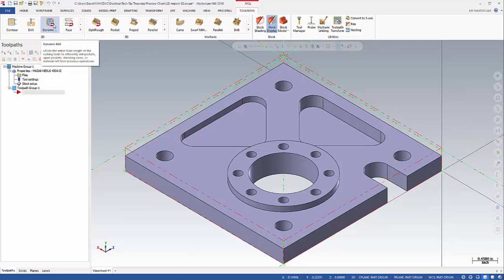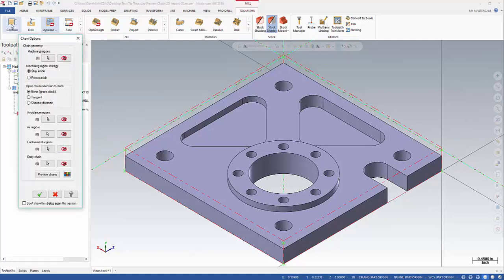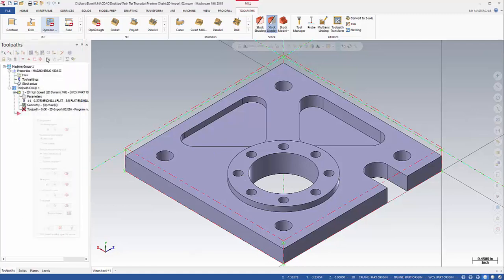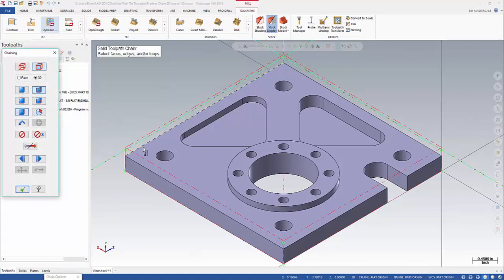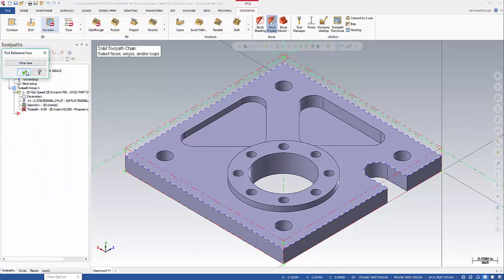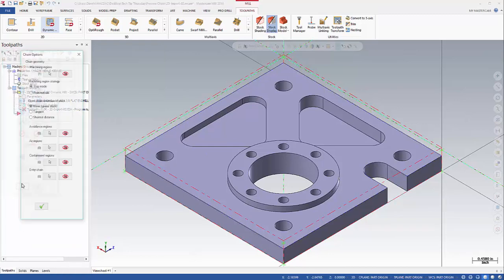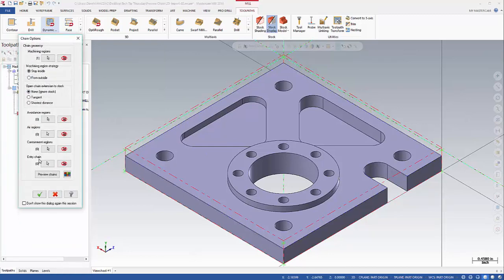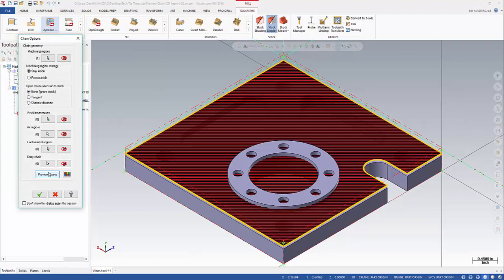I can go to my Dynamic Path, and I'm going to select a machining region. I want to machine this face and leave this boss standing up. So I'm going to come in here and select that chain and hit Preview Chain. Now here's what I see on my screen here.